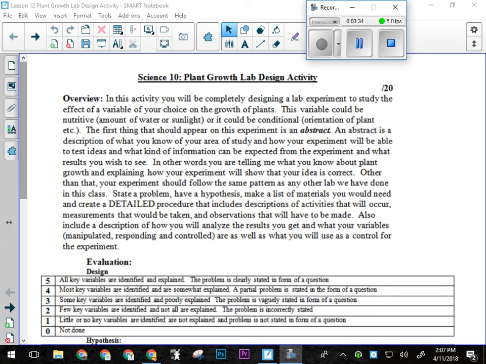The first thing that should appear in this experiment is an abstract. That's not something that we've had in an experiment before. All it is is a short paragraph that explains what you know about the subject you're testing. So if you're testing the amount of light that a plant gets, you could say light is important for plants because they carry out photosynthesis, and light is the source of the energy that does that, and so on.